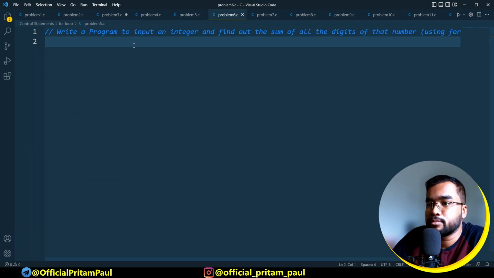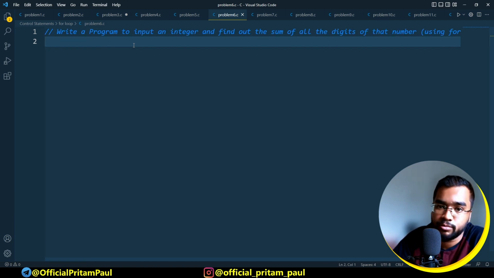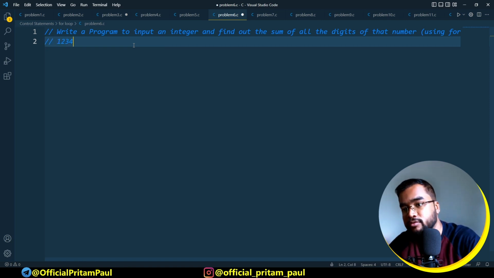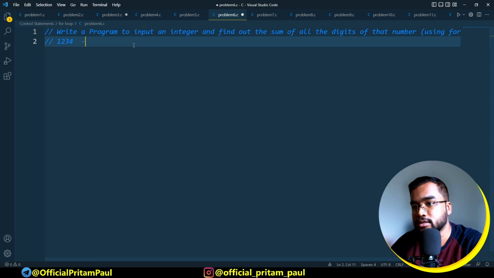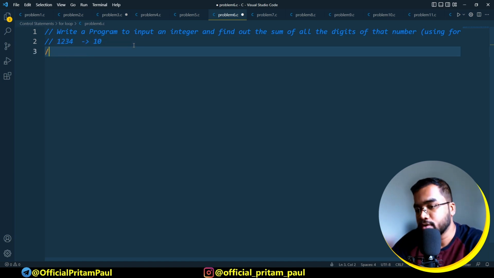Now 6. Write a program to input an integer and find out the sum of all the digits of that number using a for loop. Now how can we do that? For example, 1 2 3 4. Then what would be the result? The result would be 4 plus 3 is 7, 7 plus 2 is 9, and 1 is 10. 10 is the answer. Now how can we do that?